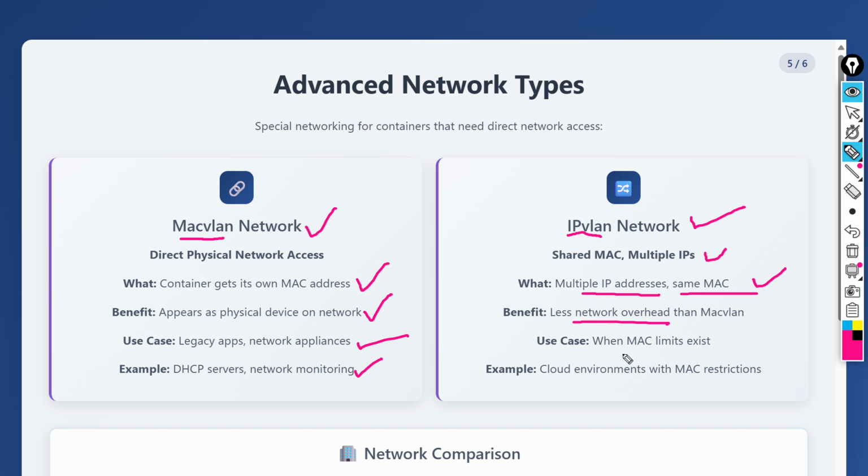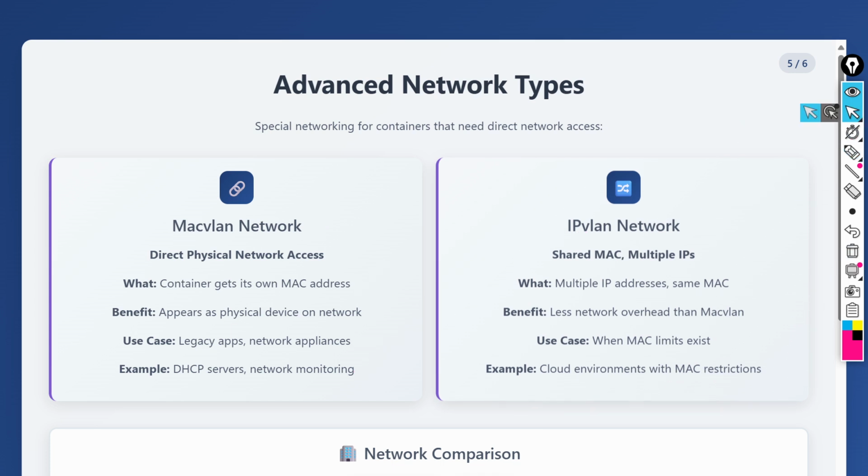And the use case is, let's say the MAC limit exists. In that case, we can opt for an IPVLAN network. If you see the example, cloud environments with MAC restrictions, in that case IPVLAN is the most suitable option.